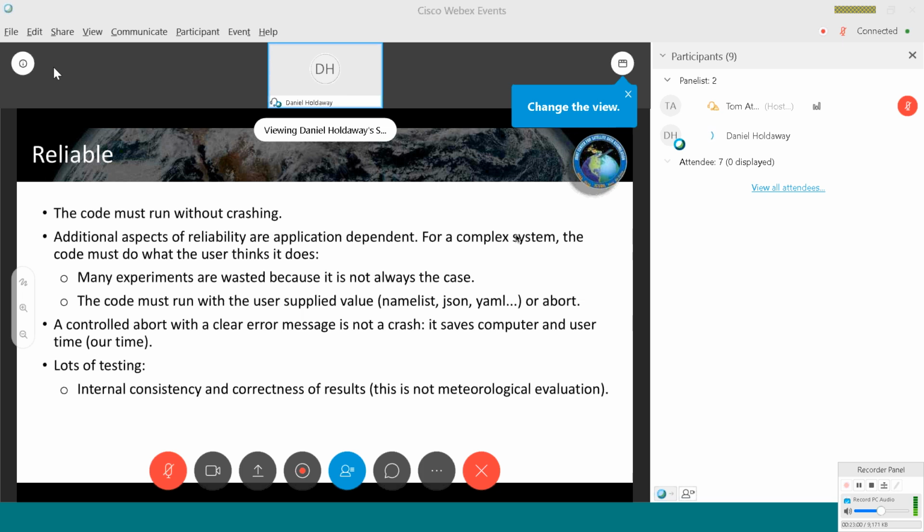So we have internal consistency and correctness tests. Did it produce the correct forecast? Did the constructor actually work without crashing? There's lots of testing that needs to go on, and we need mechanisms to run all those tests very easily. And actually, we'll have tests that run automatically.